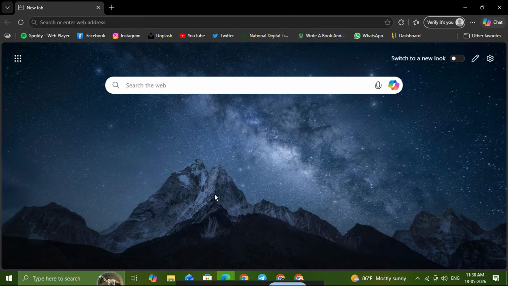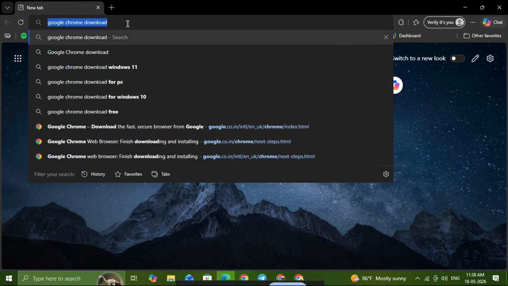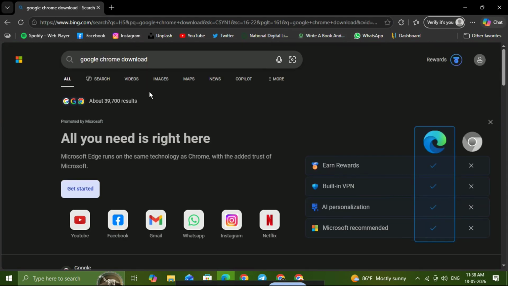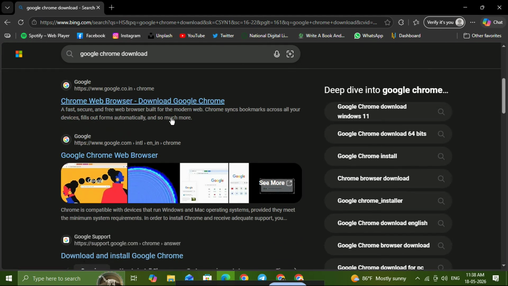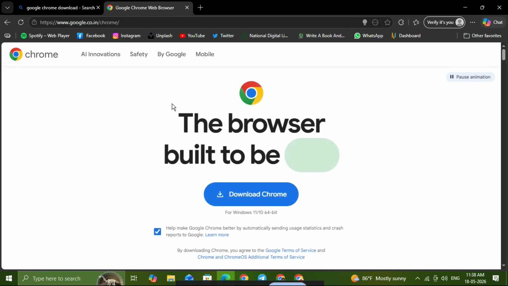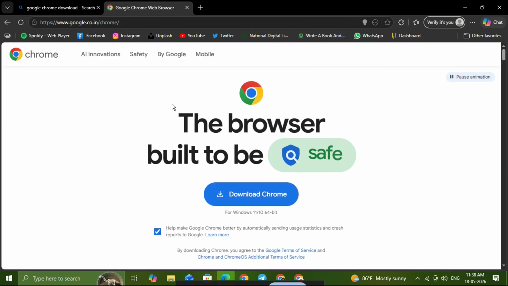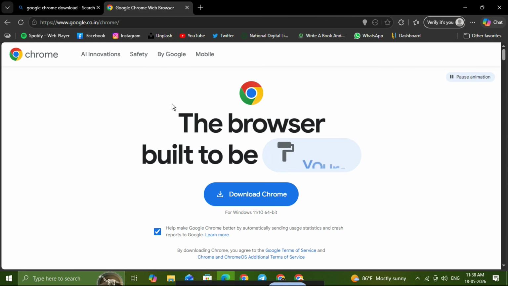Once your browser is open, click into the search bar and type Google Chrome download. Then press enter. You'll see a list of results, but what you want to do is find the official Google Chrome download page. Be careful here and make sure you choose the real Google website so you can download Chrome safely. After that, click on the official download page for Google Chrome. This is the trusted source for getting the installer, and it's the best way to make sure you're downloading the correct version for your laptop.